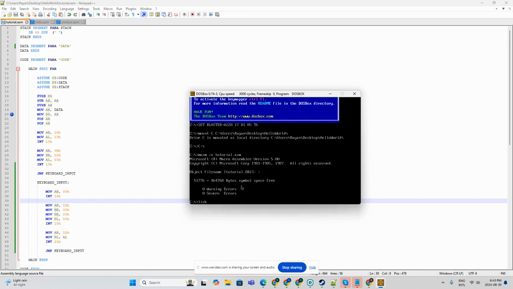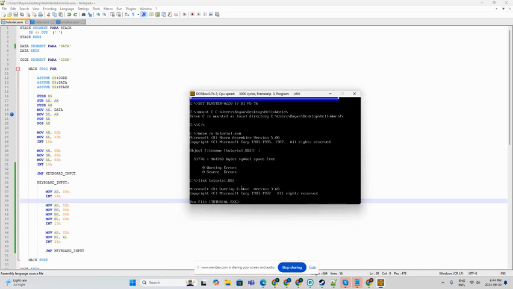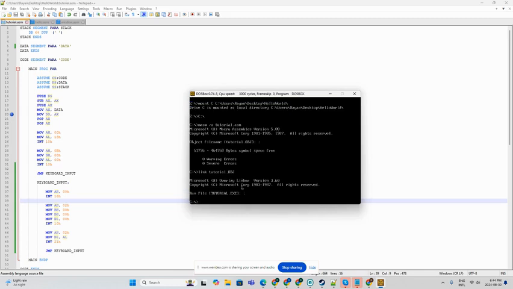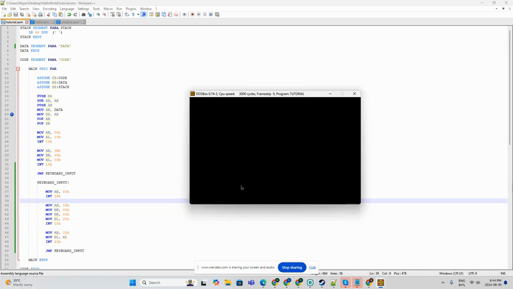All right, next let's link the tutorial.object file. The run file is going to be tutorial.exe. Let's do a semicolon to skip. Now let's run tutorial.exe. Alright, now if I type in an A, it works. If I type in a B, it works.